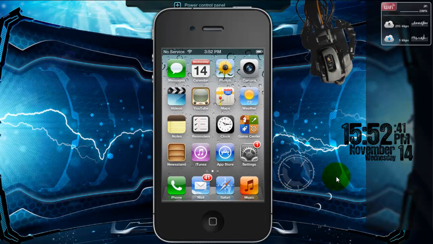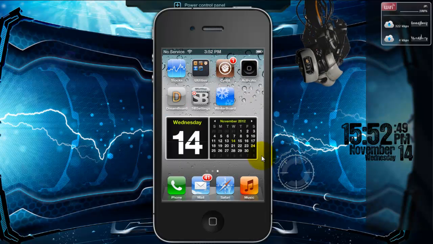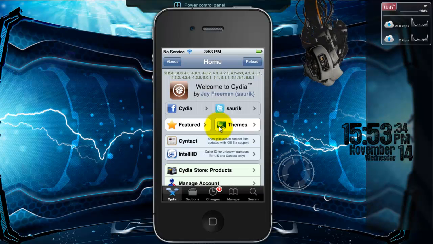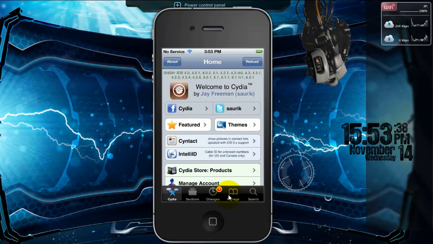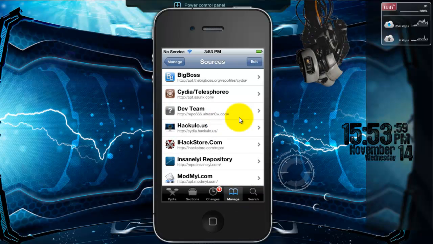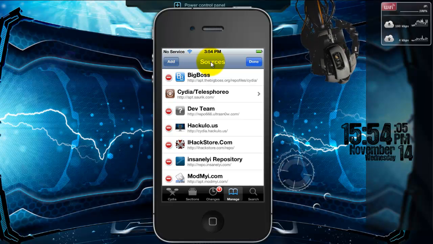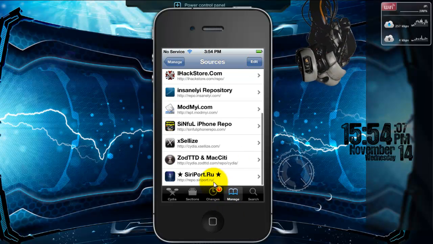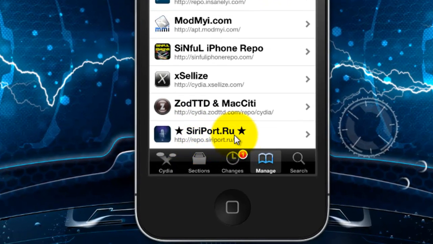So the first thing is you must have a jailbroken device. And you're going to need to open up Cydia, and I am running this on an iPhone 4. And so you're going to need to go to Manage, Sources, and then you're going to need to click Edit, and then Add. And you're going to want to add this repo right here, repo.siriport.ru. Once you have that added to your sources list, click on it.